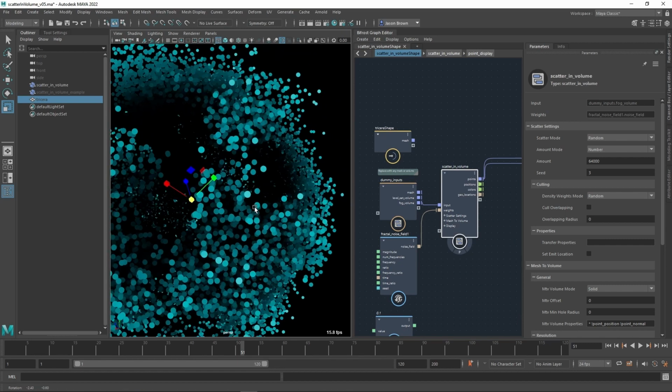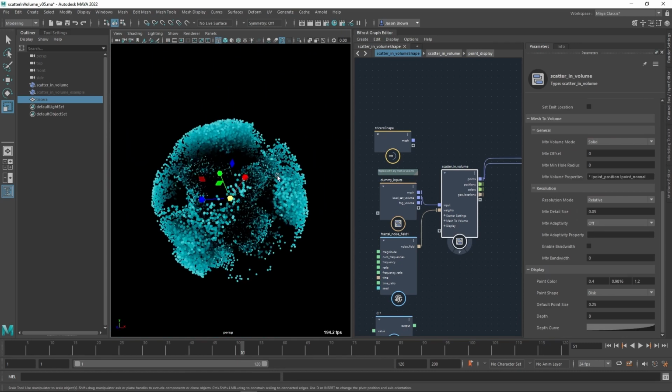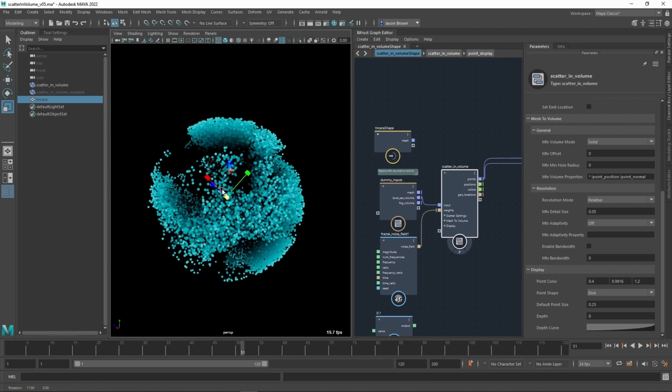But that is basically it. It is literally take a volume and scatter some points in it, and all the cool effects you can do with it.